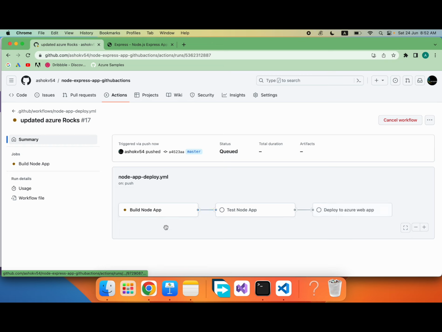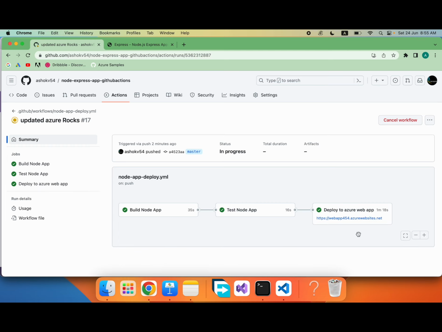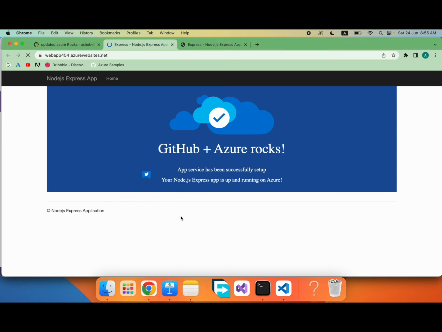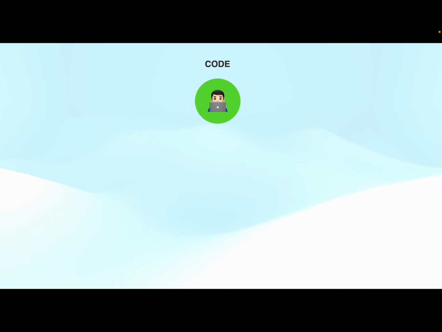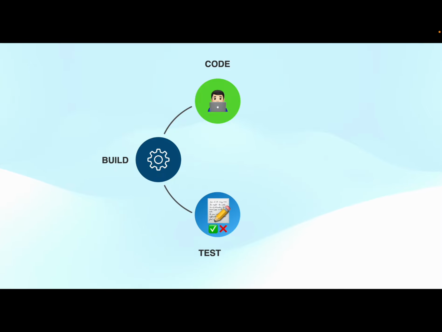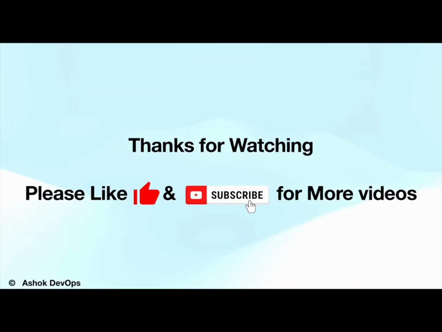Here the workflow will build the application, test the application and deploy the application. Now the application is deployed. Let's go through the URL. Here we can see the application is deployed and running fine on the cloud server. So with the help of GitHub Actions, you can automate your code build, test and deploy your application onto the cloud.